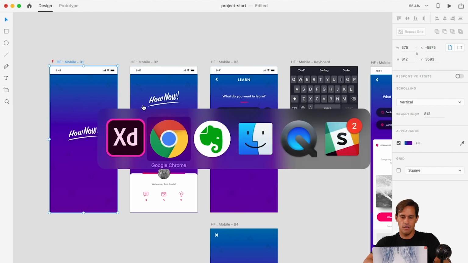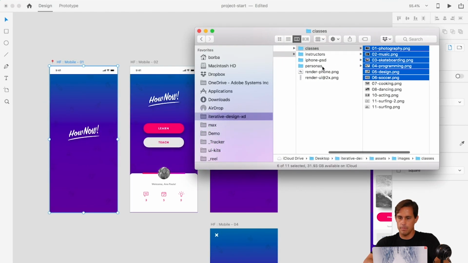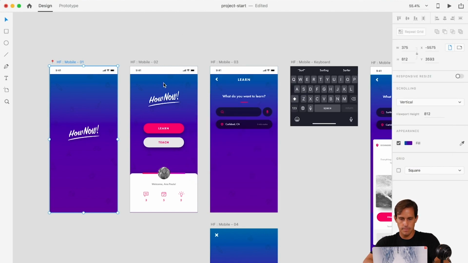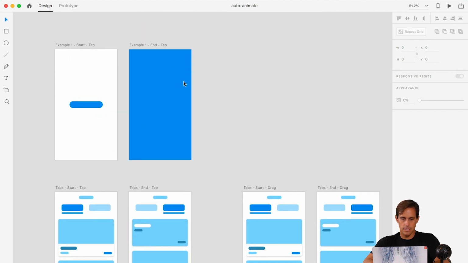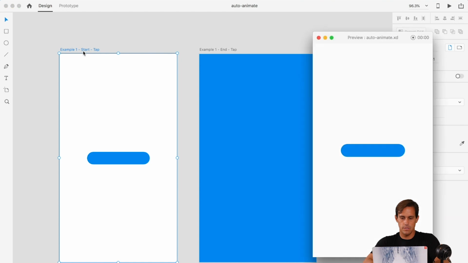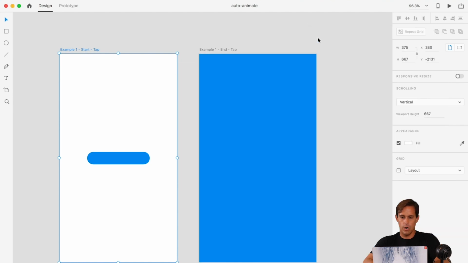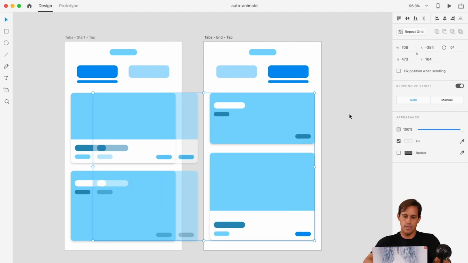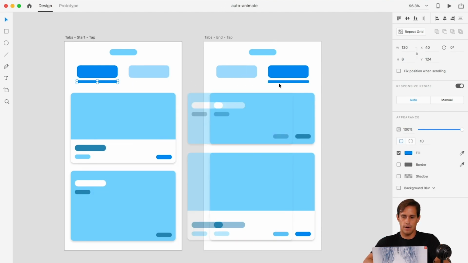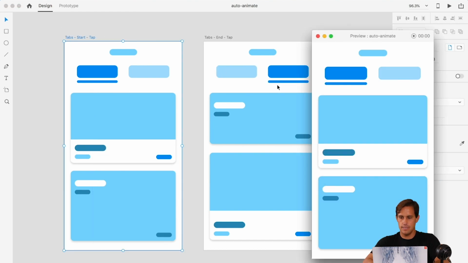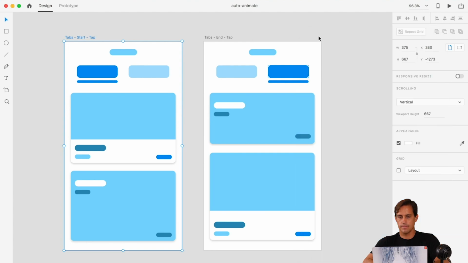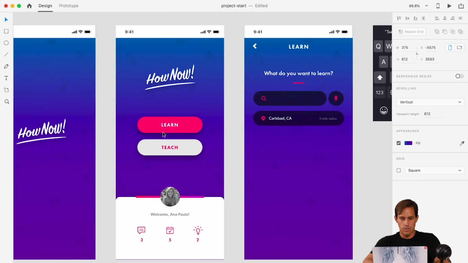Cool. And I have another file here that shows a lot of cool examples. So if you go to XD Files Extra, AutoAnimate, you can see that same example that I just showed you, or more examples. So here I have a group that has 2 cards, and the same group here moved to the left, and this little guy here is now on this side. So if I test this, I can create this scenario where I'm auto-animating based on selection. Cool. So let's animate this.